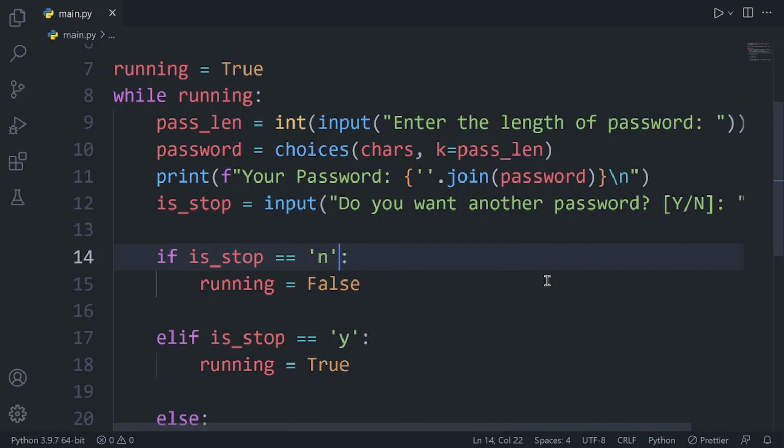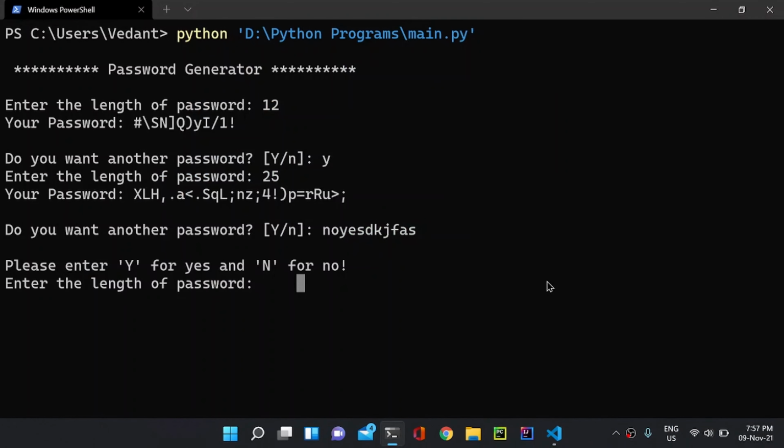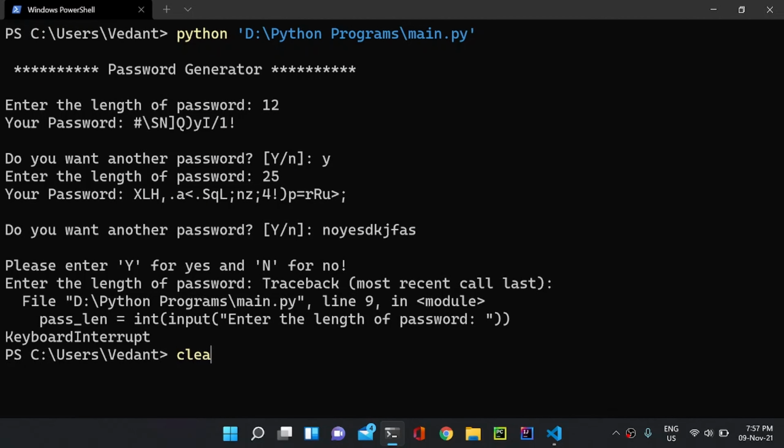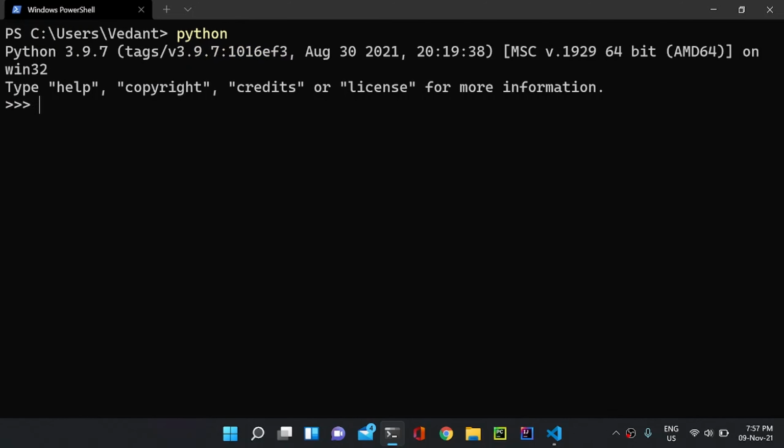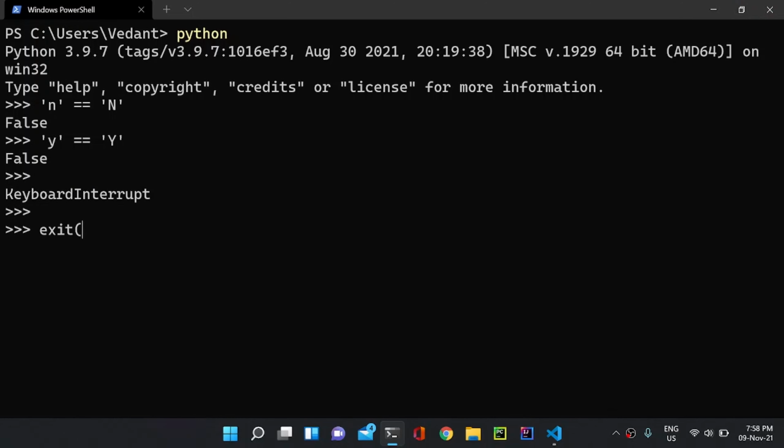The small case n is not equal to capital N, as you know. So if I go here and let me close this, let me show you that if I go to Python and check n is equal to capital N, you can see false here. The same stands for y. Small y and capital Y are not equal. So let me just exit from this first.